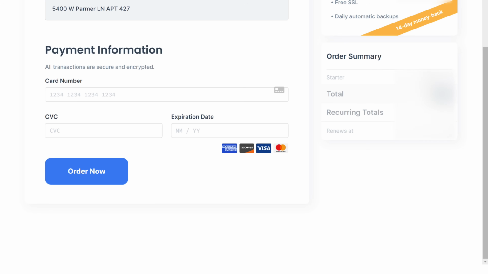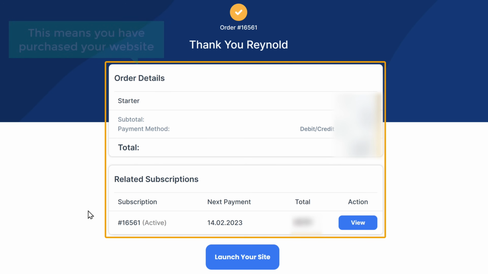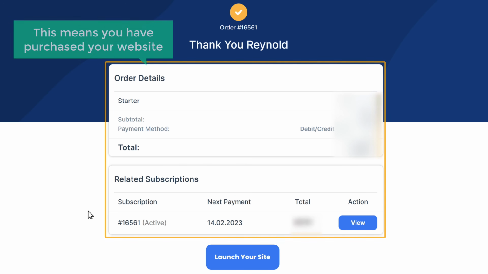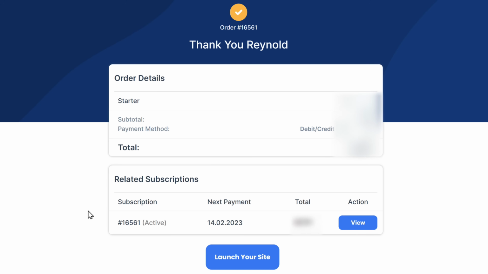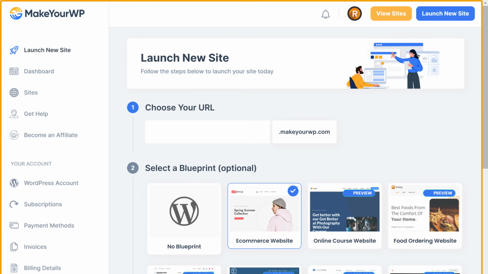Scroll down, enter your payment details and click order now. Then you will get this page. This means you have purchased your website. Okay, now to launch your website, click launch your site and you will get the Make Your WP dashboard.